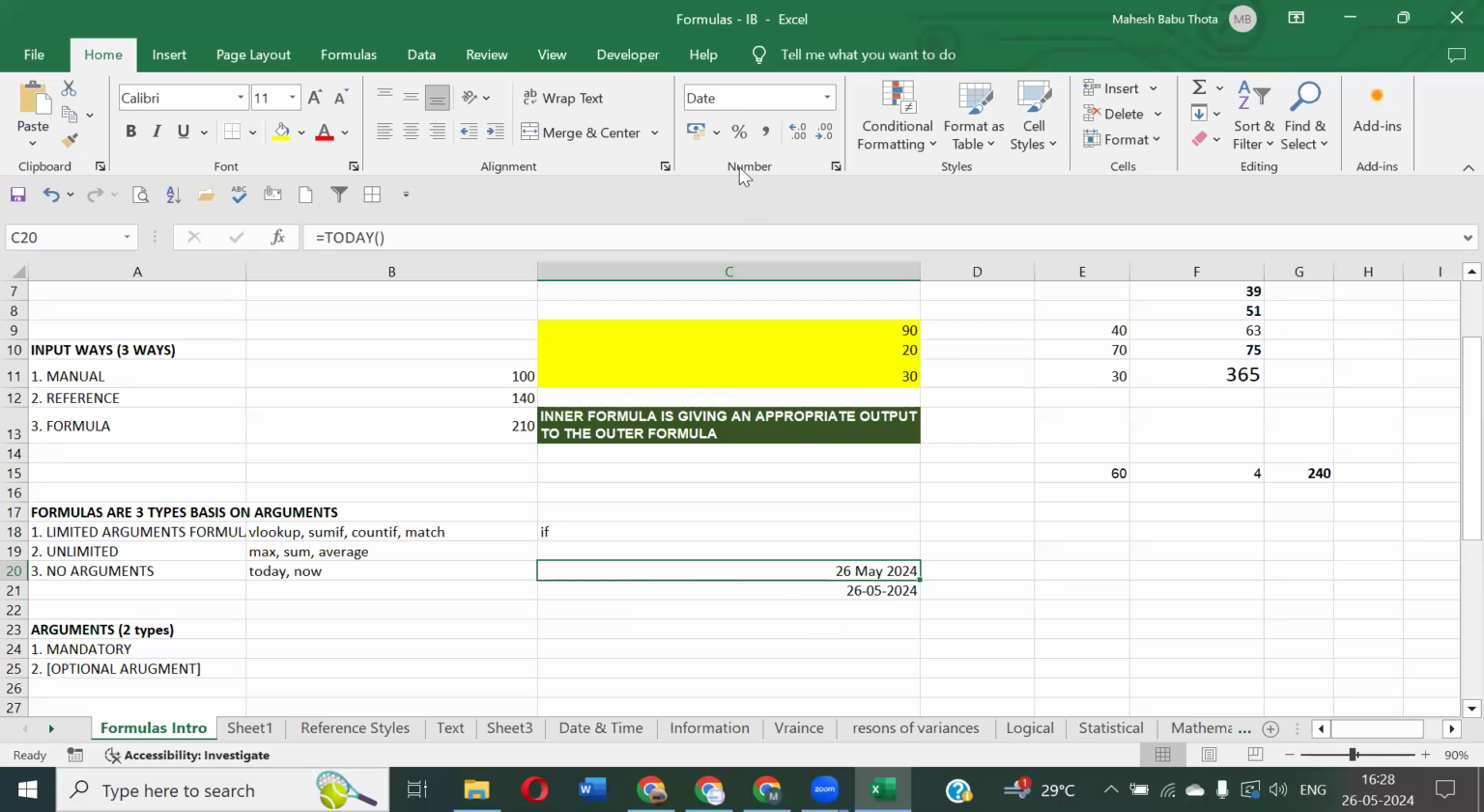Already discussed all this, right? Number formats, date formats, how we can change the demos, everything. Yes, sir. So we can apply as we want. Okay. Here we are trying to understand the arguments. Today, even with no arguments, we can still write the formulas.